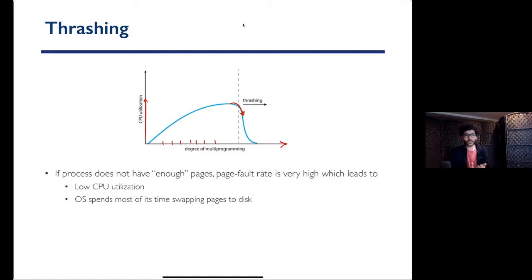So we start getting page faults a lot. And each page fault basically uses CPU. So the CPU, instead of doing actual work for the applications that we're interested in, the CPU cycles go to run the page fault handler.